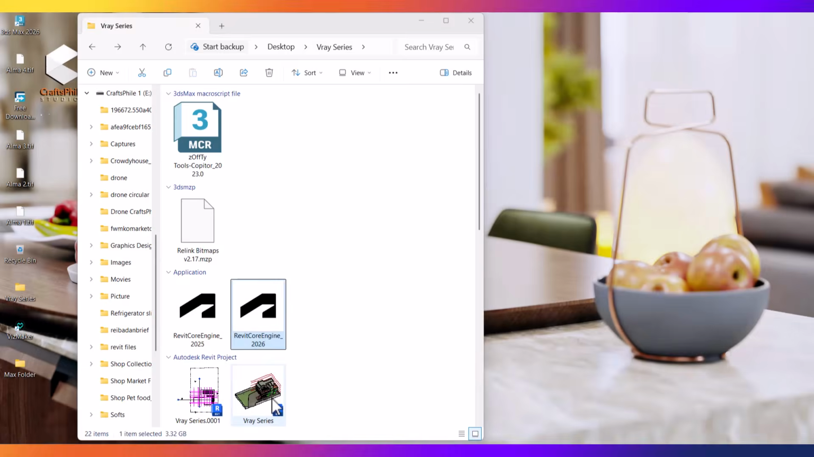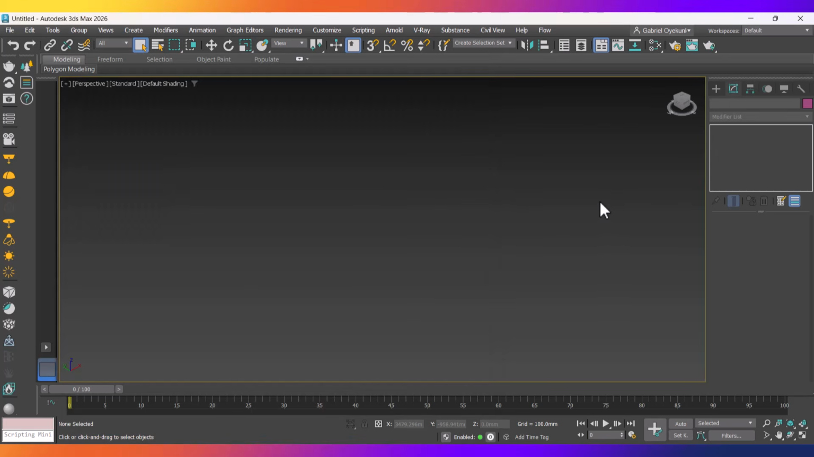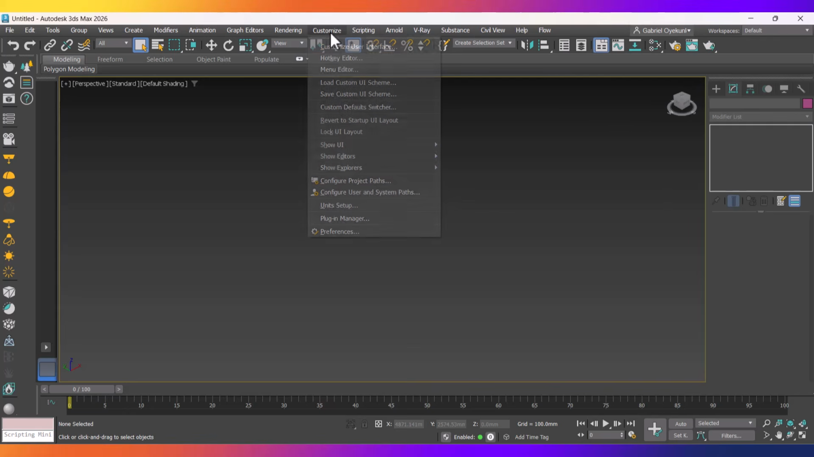But the other stuff that I told you to download, I told you to download Copitor. So this is my own Copitor that I bought then. I'm just going to drag it and drop it into 3ds Max like that. By dragging and dropping it, I've installed it. The same thing with relink bitmap. I'm going to drag and drop it. So I have them. So how do I access them?